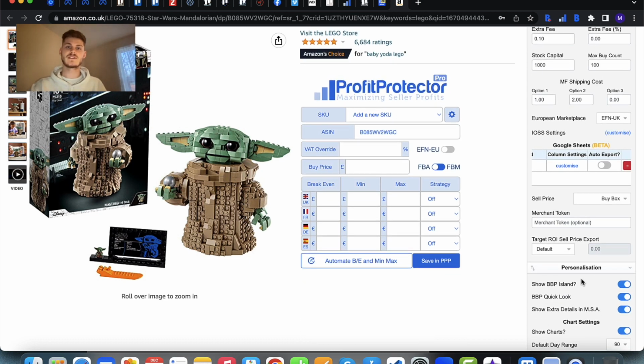The sell price in the calculator of BuyBotPro can automatically fill in for you if you wish. It's set to buy box, so it's going to take the buy box price and automatically fill it in there. But you can choose from the low FBA price, the buy box 90-day average price. It's completely up to you. And of course, you can enter in your own in the calculator.